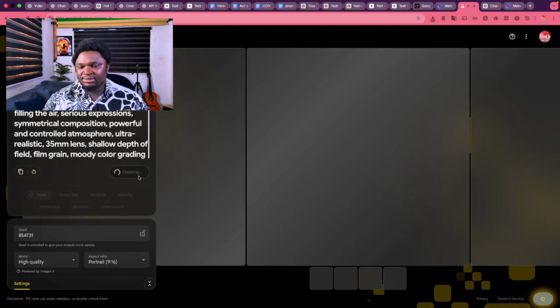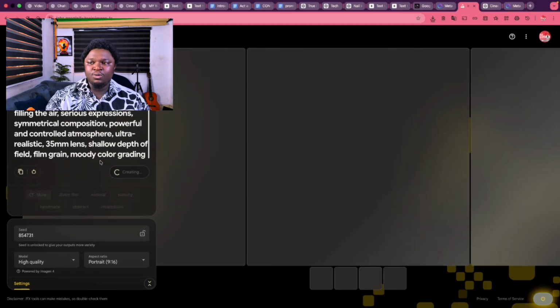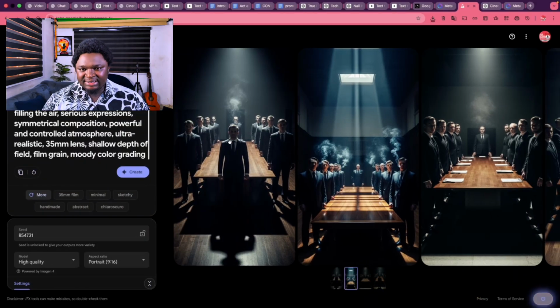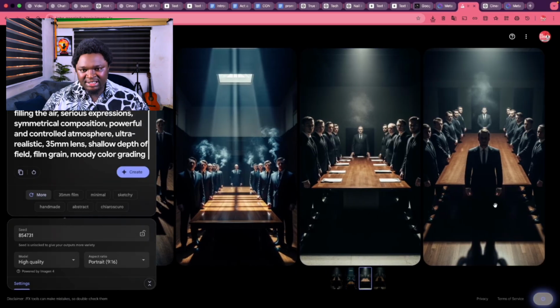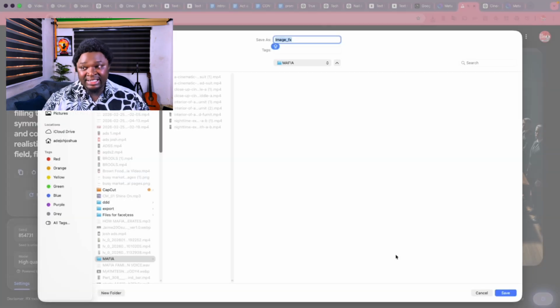Let it load. Be fast. Don't waste my time. So now you can see now, right? You can see we have how many images? We have 4 images here now. Let's say you like this image now. It's an image, right? It's not moving. Let me just put it here.